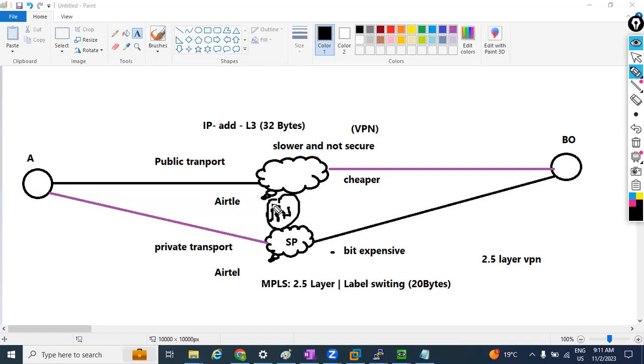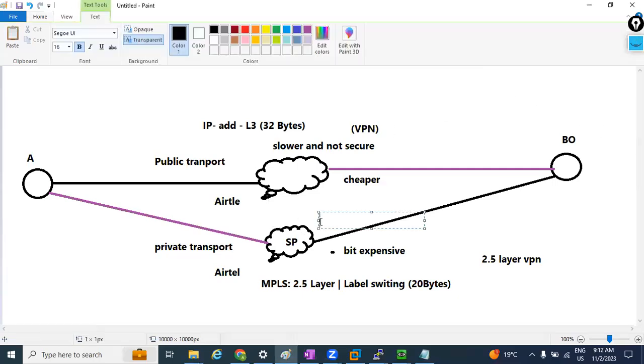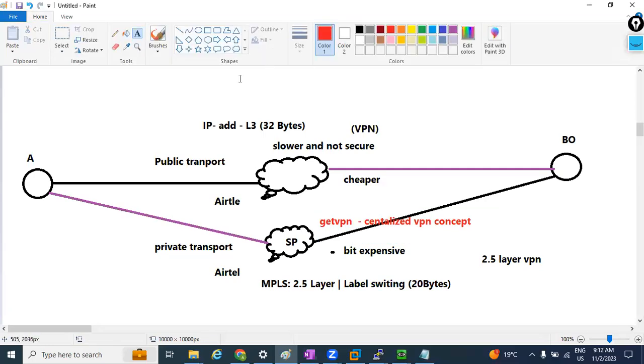So instead of using site-to-site VPN and the other VPNs, we are going to use a special VPN. That is GET VPN, because GET VPN is one of the centralized VPN concepts. Technically, we will discuss it during the VPN session. Right now I have given you just a brief idea of the difference between ISP and SP and what MPLS is. MPLS, in short, is your private transport, and ISP is always the public transport.